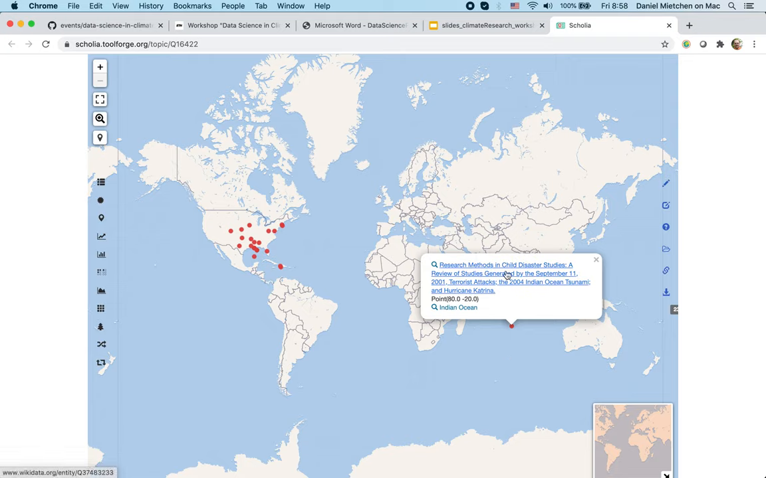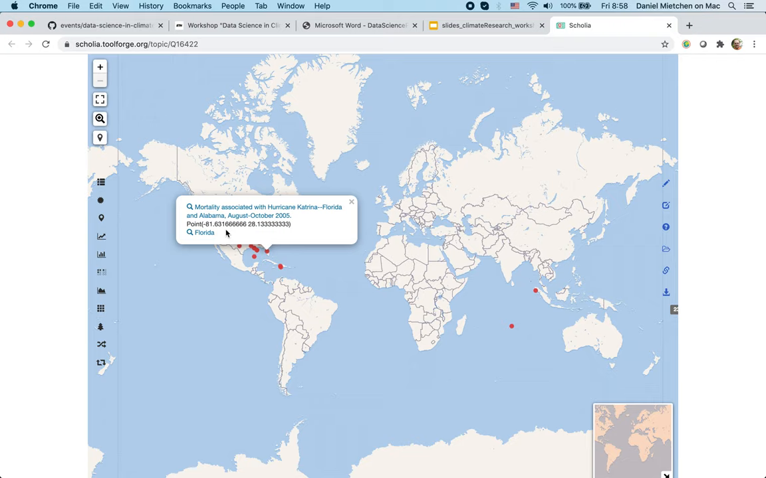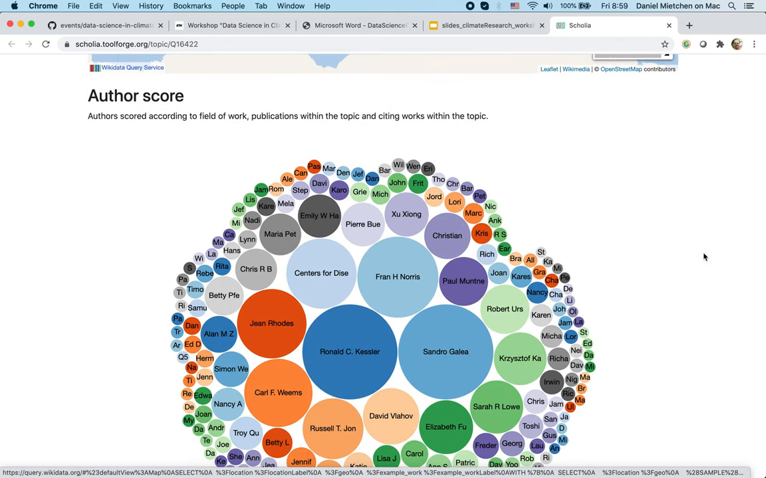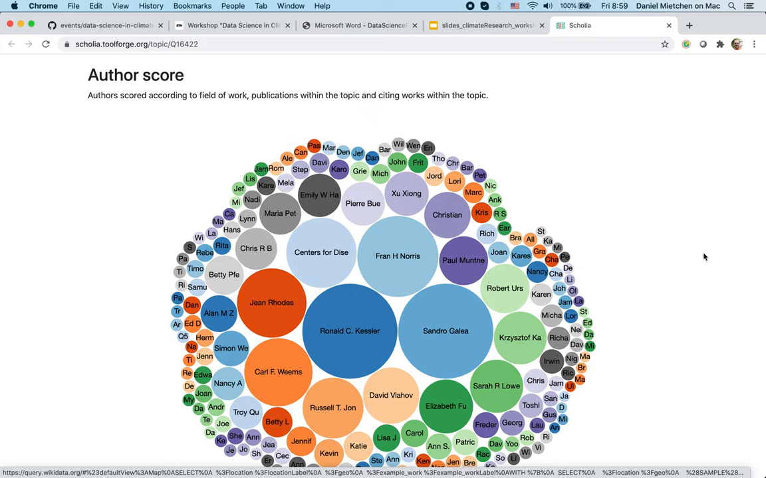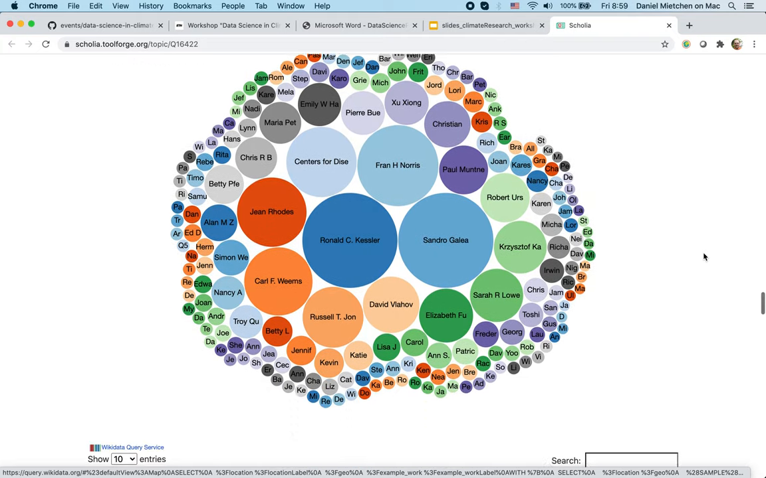So here is a paper that actually bundles together a number of things: the Indian Ocean tsunami, Hurricane Katrina, which is why it is geotagged here, far away from the actual tsunami. But then you have things like mortality associated with Hurricane Katrina in several US states. You can score the authors, not just by the number of papers they published on a topic, but also by the citations.